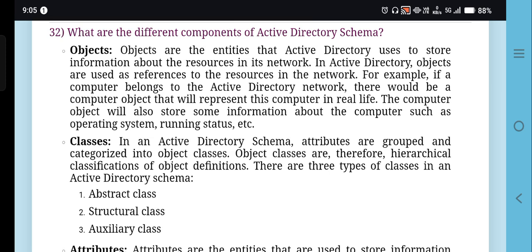For example, if a computer belongs to the Active Directory network, there would be a computer object that will represent this computer in real life. The computer object will also store some information about the computer, such as operating system, running status, etc.